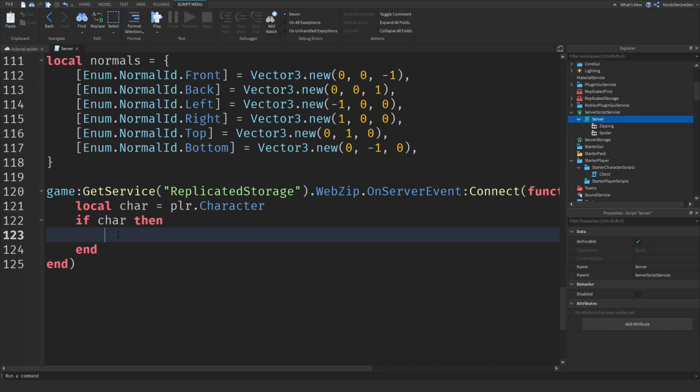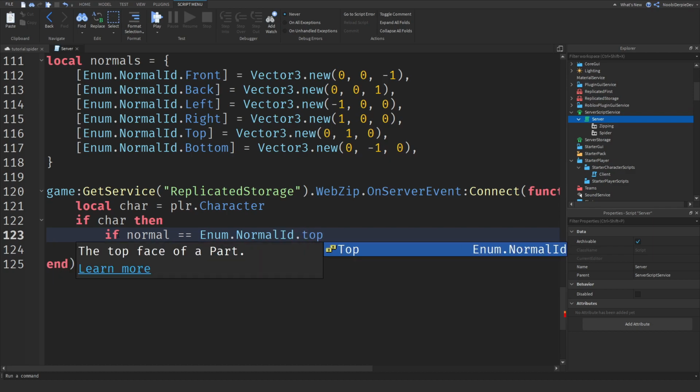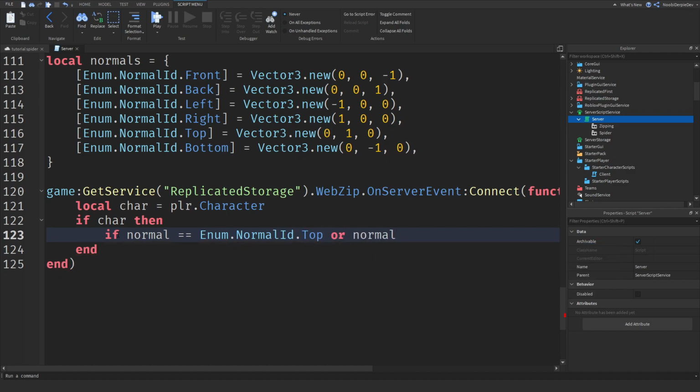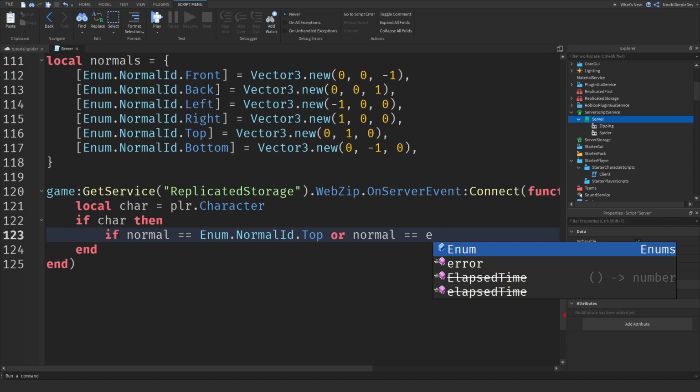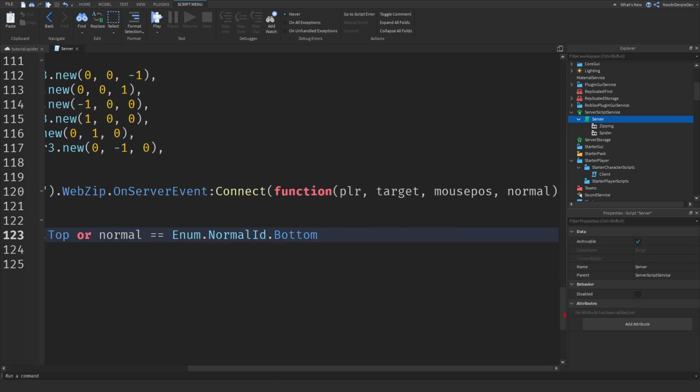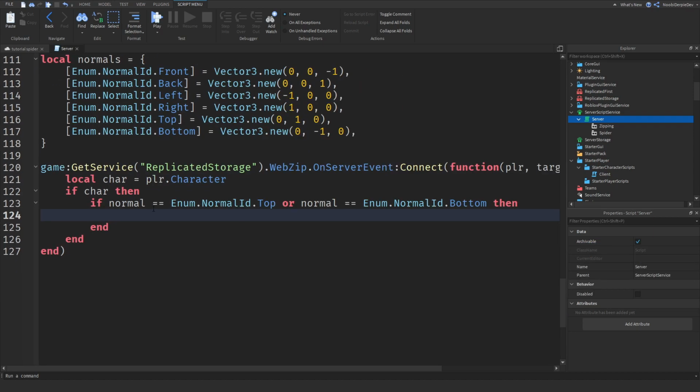We need to check what the normal is. So if normal is equals to enum.normalid top, or normal is equals to enum.normalid bottom, then the radius is equals to 6.